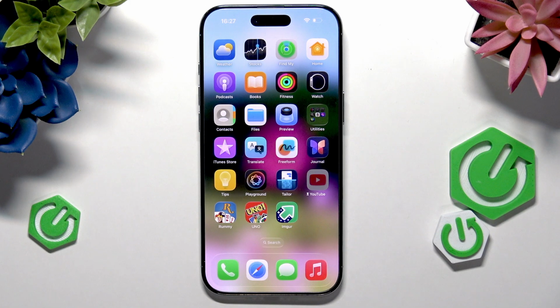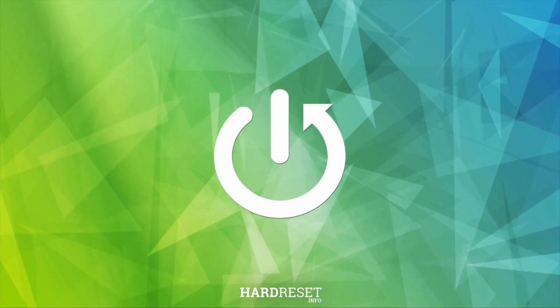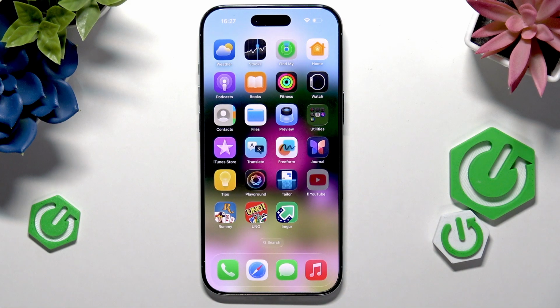Hello, in this video I'm gonna show you how to share live location on iPhone Air. If you would like to share your live location with someone, it's best to do it via Messages app.